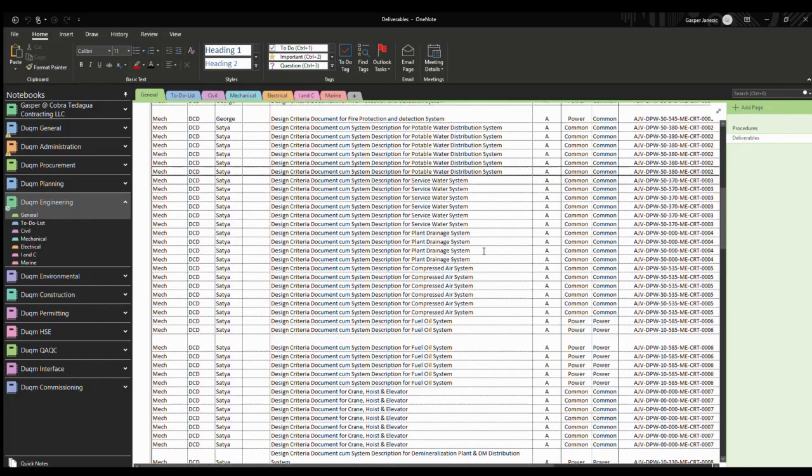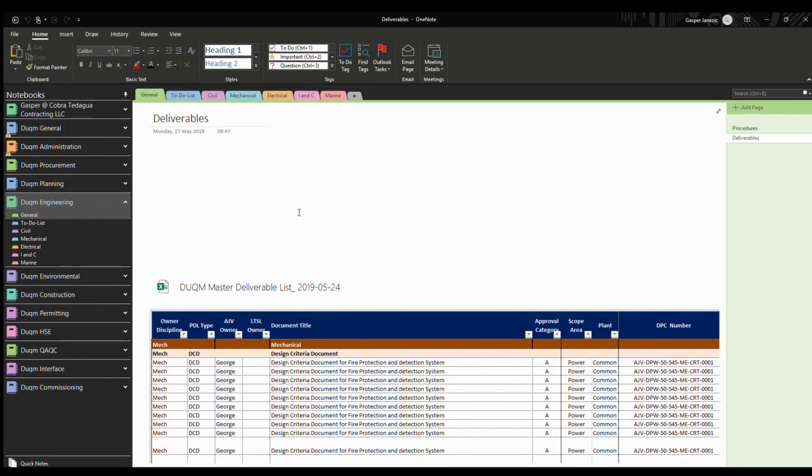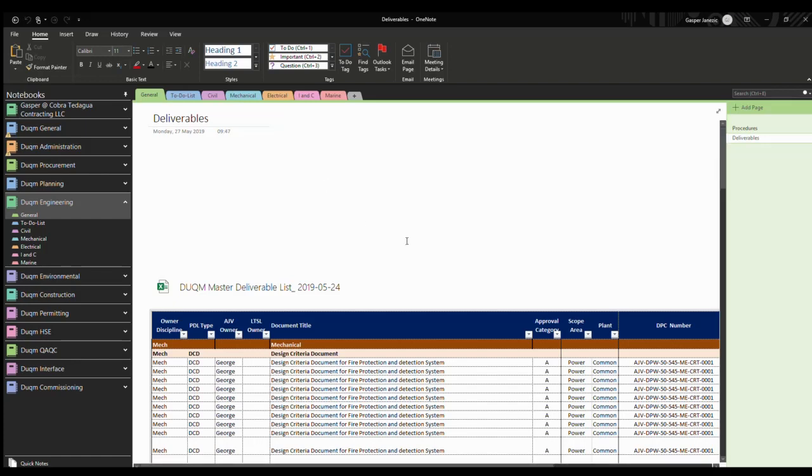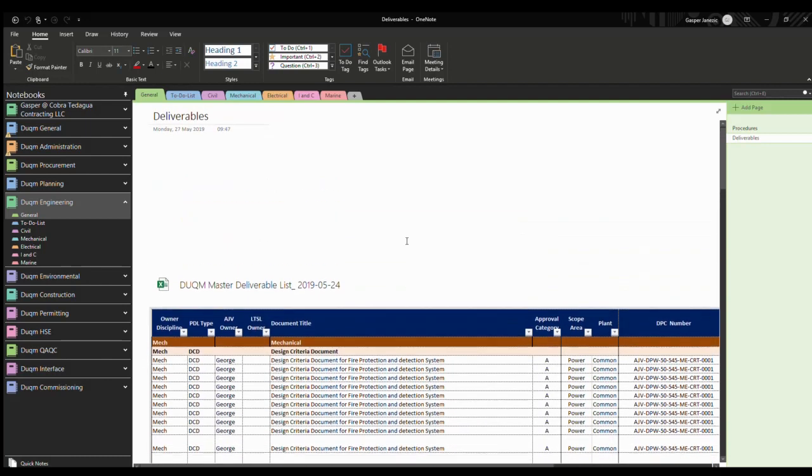However, on a monthly or weekly basis it will be updated and transferred here in OneNote, so the whole department can have an overview of what is going on. You don't need to search on your disk. You don't need to search in emails. You go in OneNote, everything is here. This is the full database. It's very traceable. You will have the latest information here all the time.